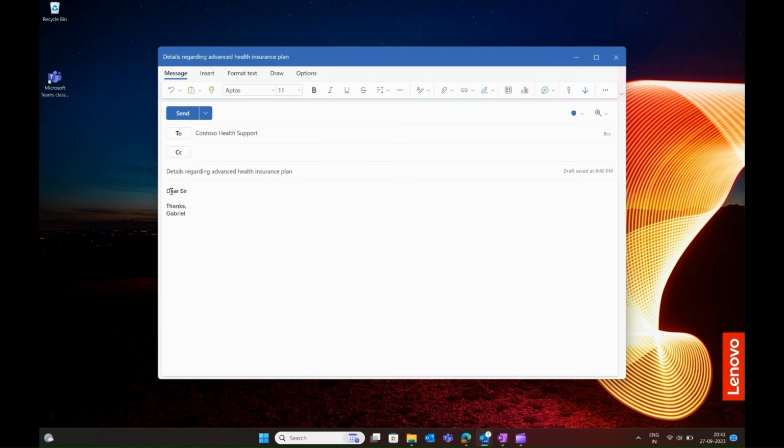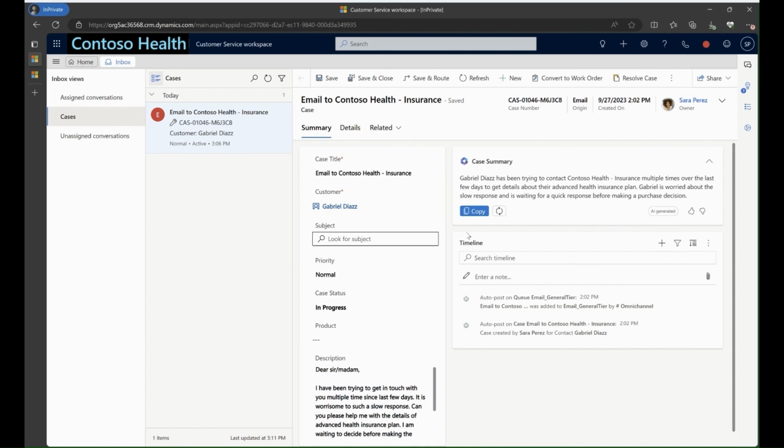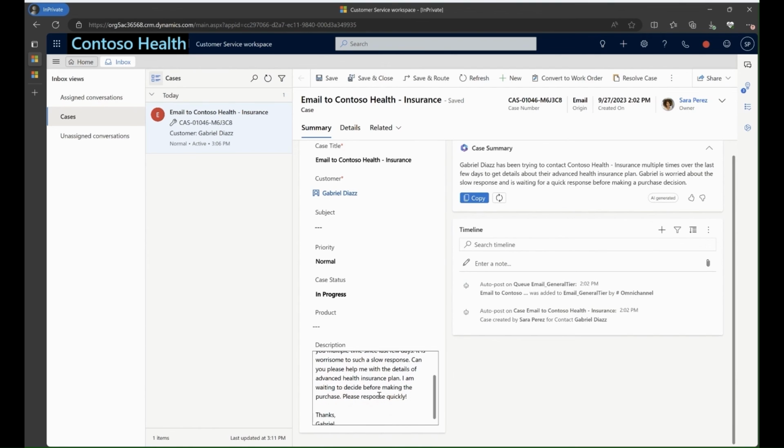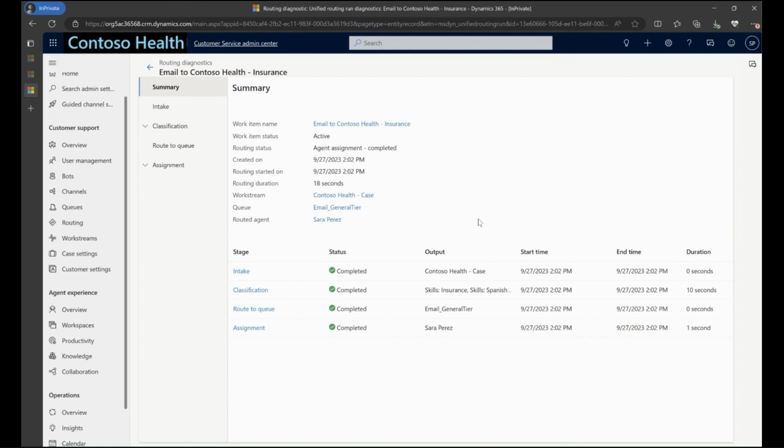Let's take a closer look at what happens in the system when Gabriel sends the email to Contoso Health Support. The incoming email to Contoso Health is converted here to case through automatic record creation and processed by the workstream. Looking at the diagnostics record, for the email sent by Gabriel, we can see all the stages have completed and work is assigned to an agent.